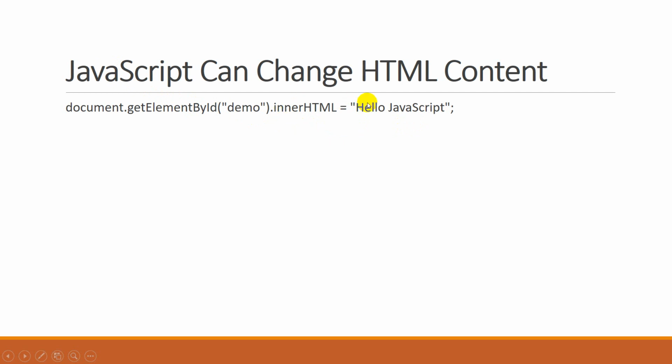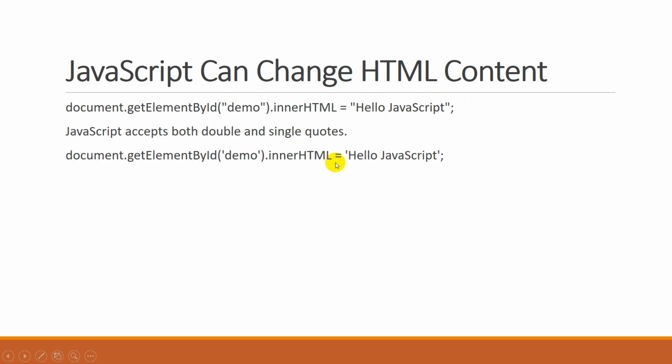So HTML can be modified using JavaScript. JavaScript can change the HTML content of our elements. This is the first thing that we can do with the JavaScript language, and I think this is very powerful. As you can see, again, JavaScript accepts both double quotes and single quotes. We're going to also talk about this, as the string for the ID and the string content here. You can use both double quotes and single quotes. Here is the single quote version, demo as the ID and also the string content.